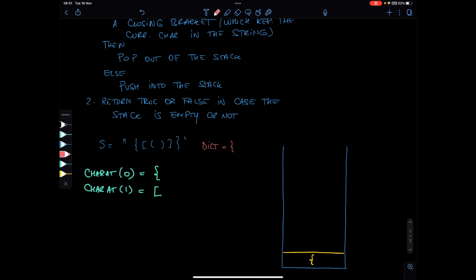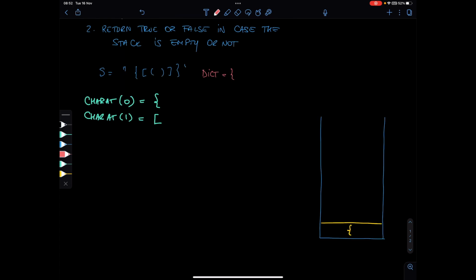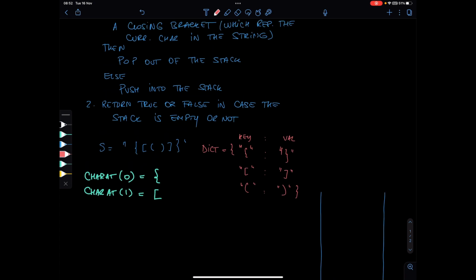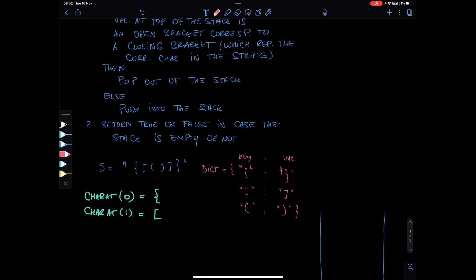And like this, we know what is an open bracket and what is a closed bracket. So in our dictionary, we will have a key and a value. The key, as I said, represents the open bracket and the value represents the closing bracket. And now we check if our character at position 1 is a closing bracket.